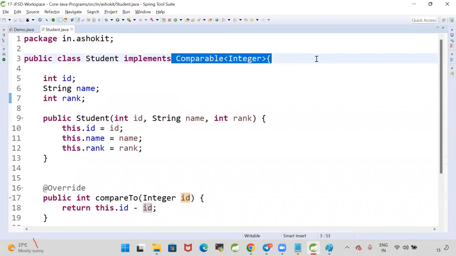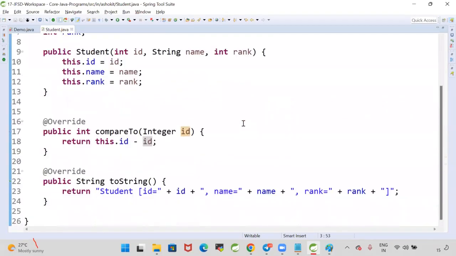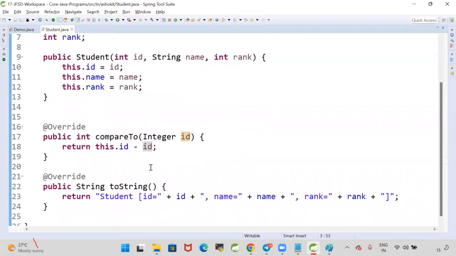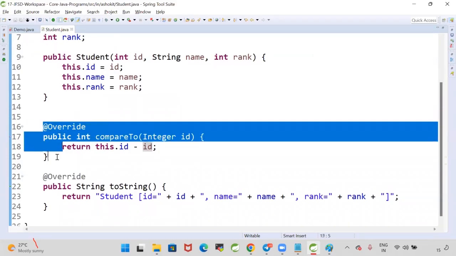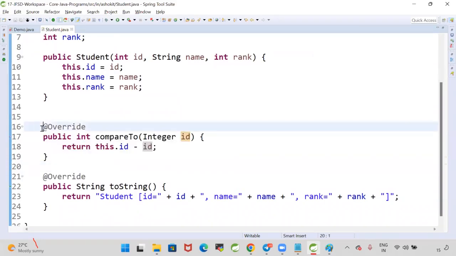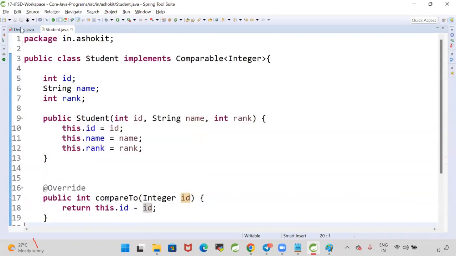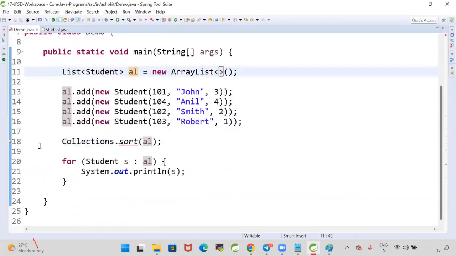Student class is implementing the Comparable interface. When the student class is implementing the Comparable interface, we need to override the compareTo method. I'm overriding that compareTo method.